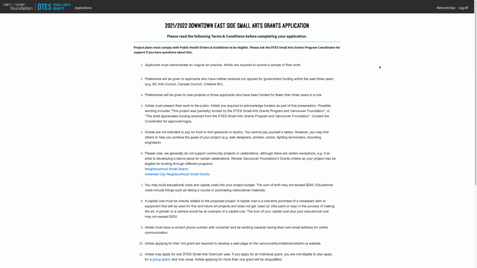Terms and conditions. Individual projects. 2021-2022 Downtown Eastside Small Arts Grant Application Terms and Conditions. Please read the following terms and conditions before completing your application. Project plans must comply with public health orders and guidelines to be eligible. Please ask the DTES Small Arts Grant Program Coordinator for support if you have any questions about this.